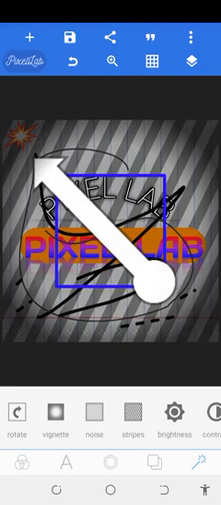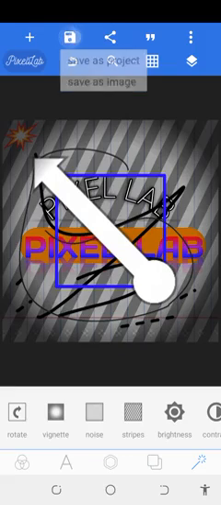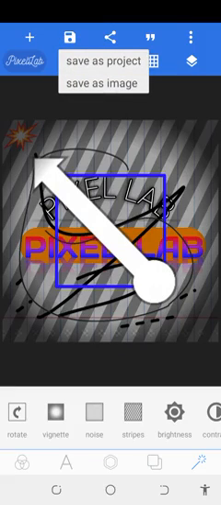Now when you click on this other side, you have Save as Project. I mentioned this earlier. I emphasized it earlier. Saving as project is different from saving as image. When you save as image, it goes straight to your gallery and you can't edit it. When you save as project, it will be in your PixelLab and you can go back to it and edit it. Now there are two different things.